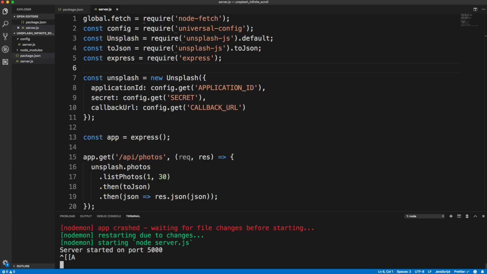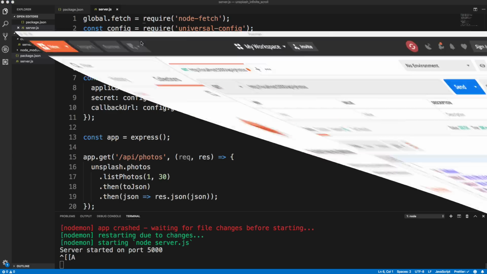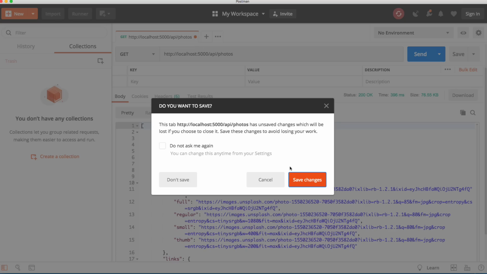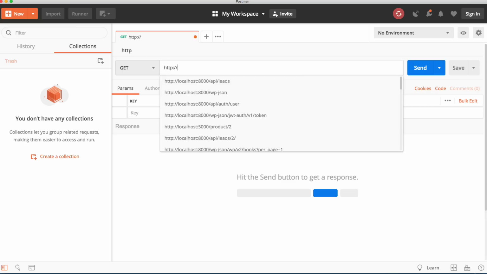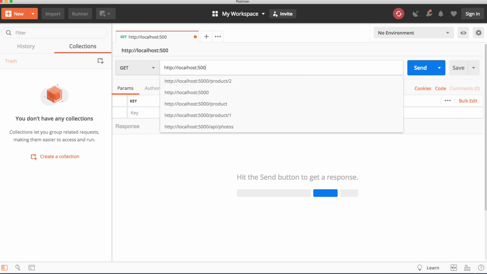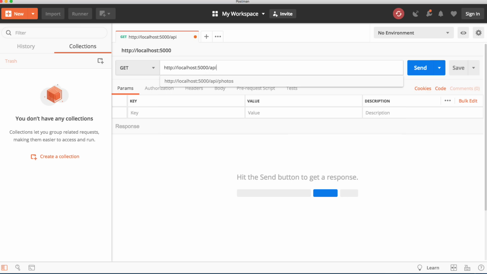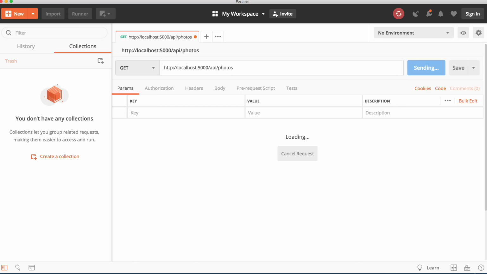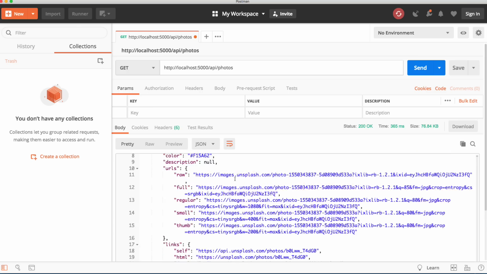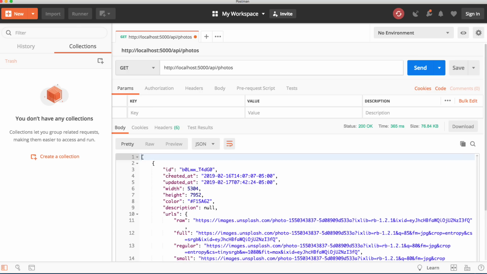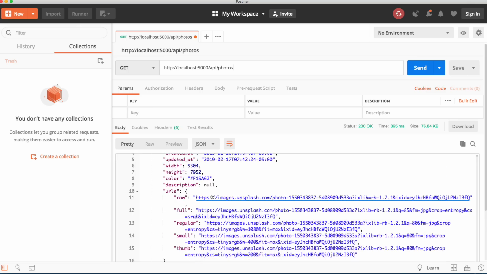Okay, so I'm going to actually use Postman to test this out. So we want to make a GET request to http://localhost:5000/api/photos. And there we go. So what we get here is an array of 30 photos, or 30 objects, that have everything to do with the photos.